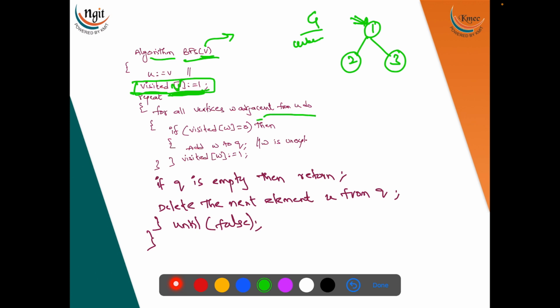W adjacent from u do. If visited w is 0, then add w to q. So what is here w? W is the unexplored vertex. What do you mean by unexplored vertex or explored vertex?